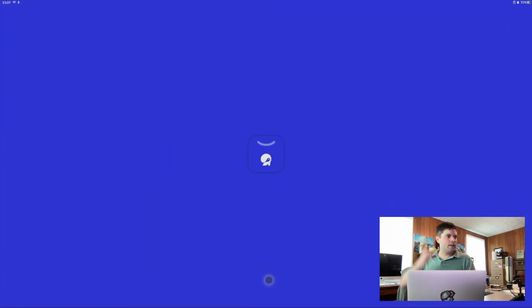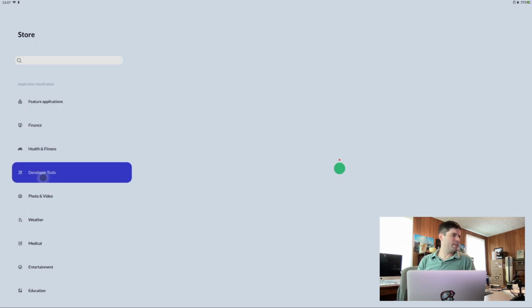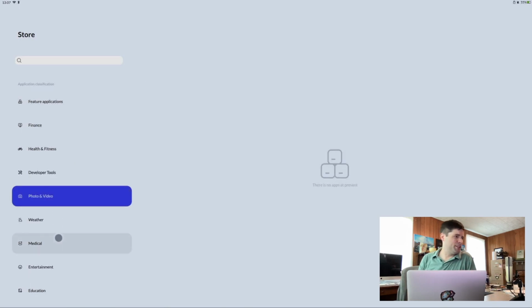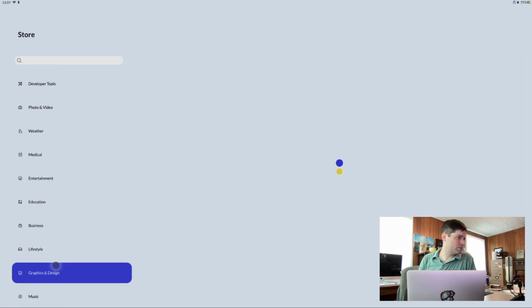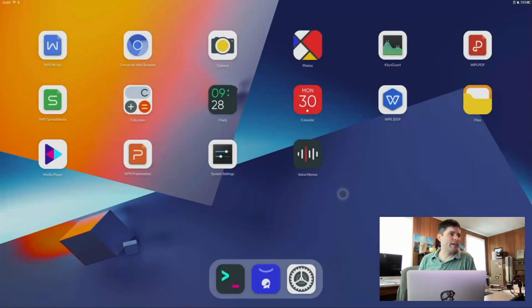And here, this is their app center, their app store. But then again, it's hard to click on things. Let's see if it loads anything for us. All right, so there's not much in it. I mean, they have categories with no apps. So I'm going to close that.